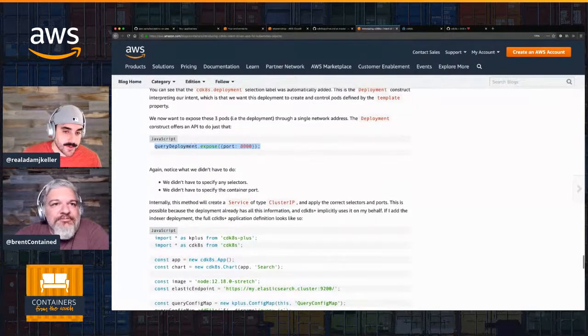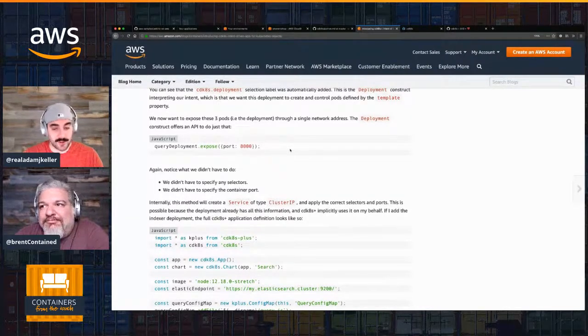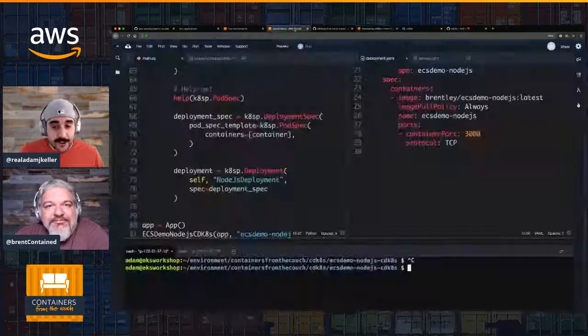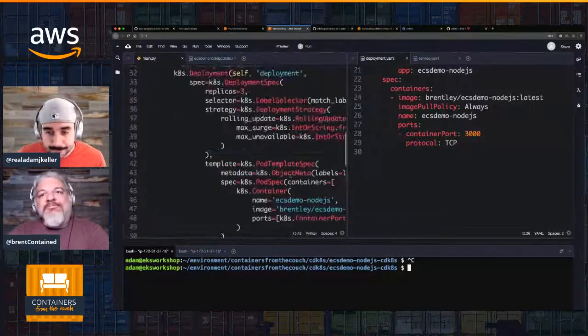And for example, it's just one more example. I don't want to necessarily understand all the components of a service YAML. So I could just simply take my deployment YAML, and I could just call the .expose method. Here's my port, and CDK8s Plus is going to figure out everything else, specifying the container port, ensuring that it's accessible, and so on. So that'll be awesome. That's pretty much it for the demo today.